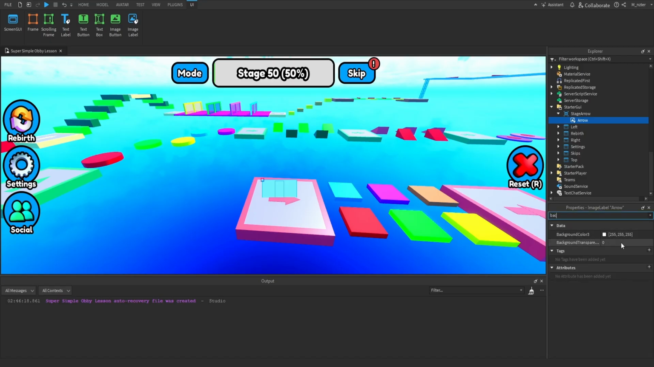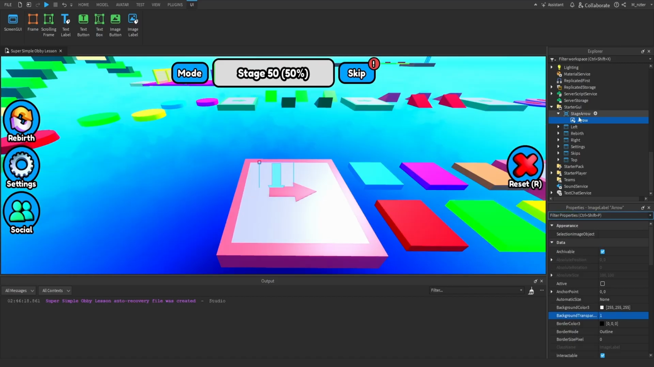Anyways, another property that we're going to modify on this is the background transparency, and we're going to set that to 1. Okay, now, as we can see, the arrow is appearing as sort of a bluish color, which is a little bit odd because when we downloaded this file, it was actually a white arrow.